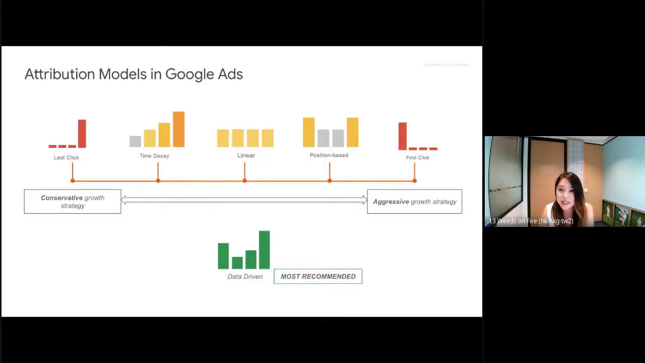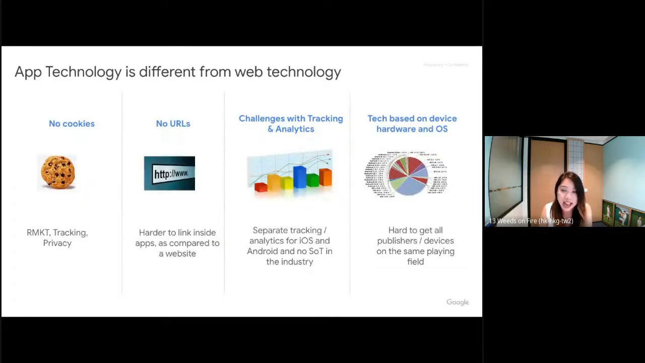However, this is the case for a lot of the web ads. However, I think for app ads, it is a little bit different. And the reason for that is app technology is actually a little different than web technology. In the app space, there's no cookies, there's no URLs, or it's harder to link inside the apps as compared to web. There's also challenges with tracking and analytics, especially with the changes of iOS 14.